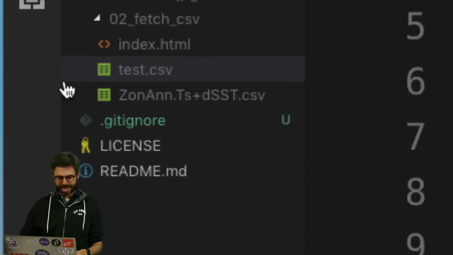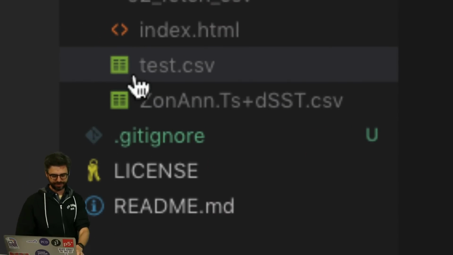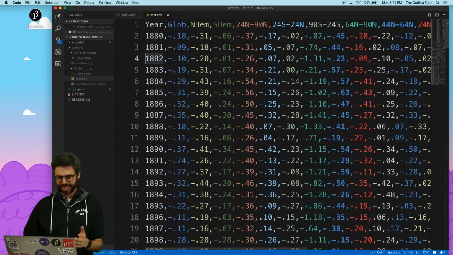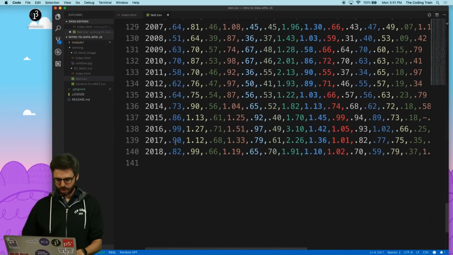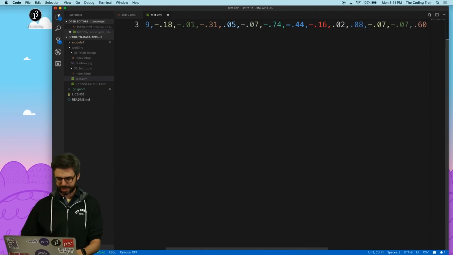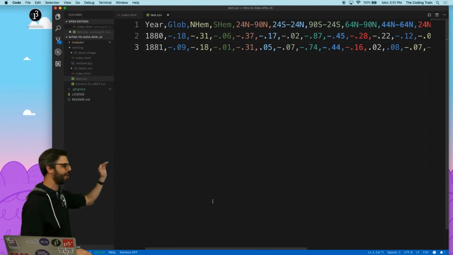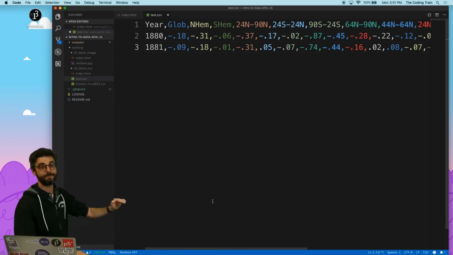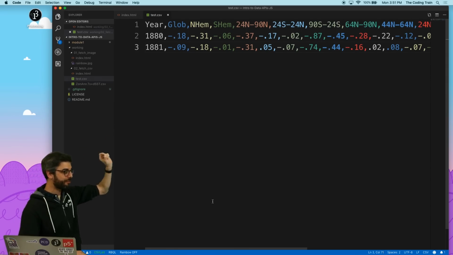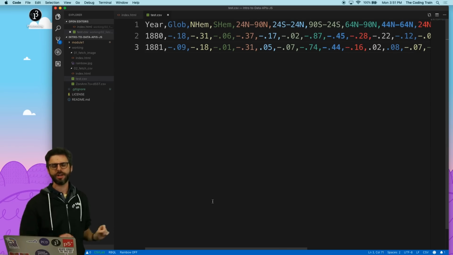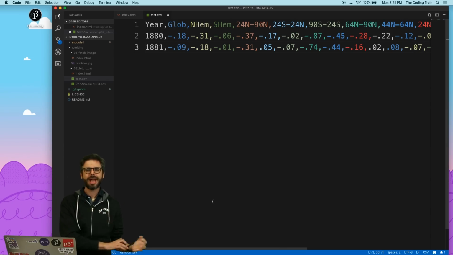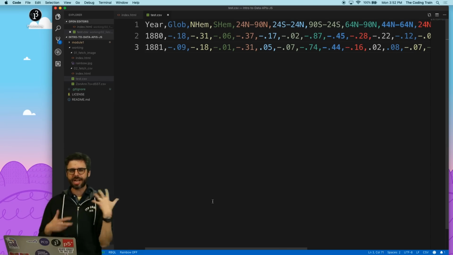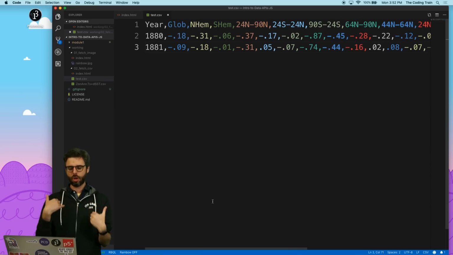And so now you can see that I have a separate test.csv file, and I'm going to just leave 2 years in there. So I'm going to scroll all the way down and delete everything. And now I have a CSV file that just has three rows in it: the header row, and then the data for 1880, and the data for 1881. So I'm going to work with this first. And once I have the parsing and everything I want to do working properly, then I'll load the real data.